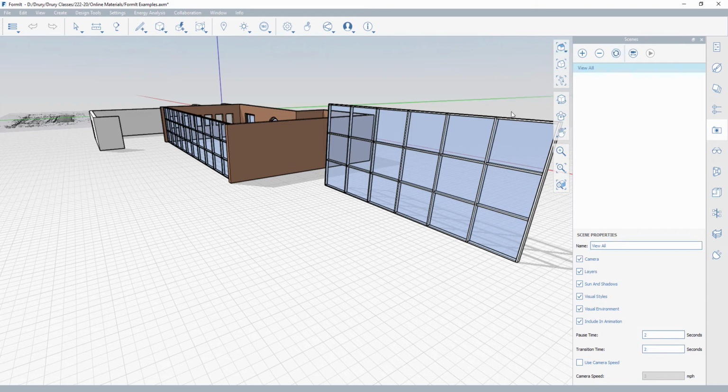I'm going to hit the refresh button out of habit, not necessity here. But if you notice, this is including these elements: the camera, the layers, the sun and shadows, the visual styles, visual environment, all included in the animation that we're getting ready to build here. Every time I hit refresh, it is saving all of that data.